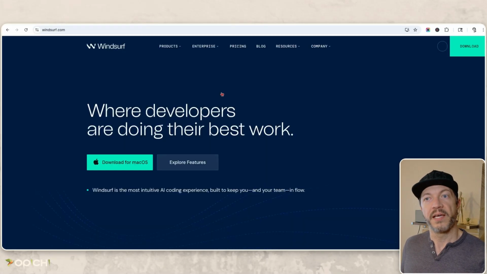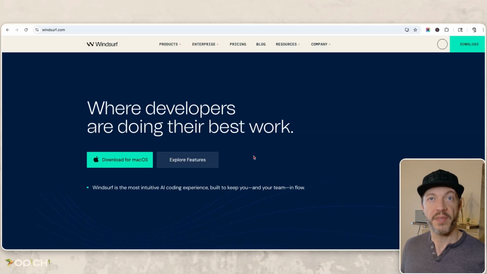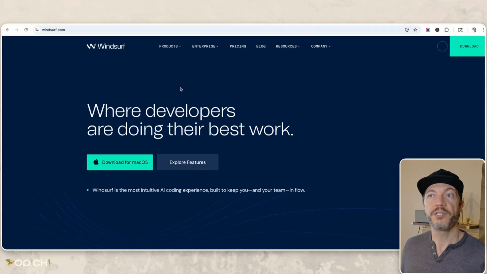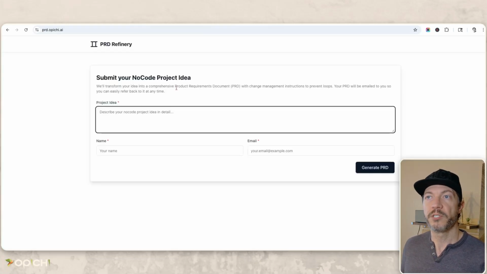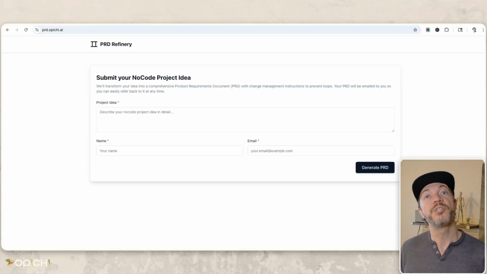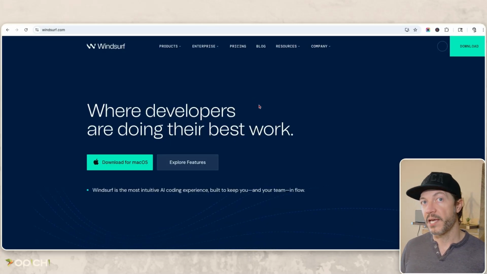If you want a little bit more powerful experience with a lot more control, maybe you're a bit more advanced technically, then I would use Windsurf for this. You would download it for your computer, install that on your computer, and then do the same thing. Paste in the prompt that you get, the PRD, which is a product requirements document. You paste that into Windsurf, and it's going to generate a prototype of your application.